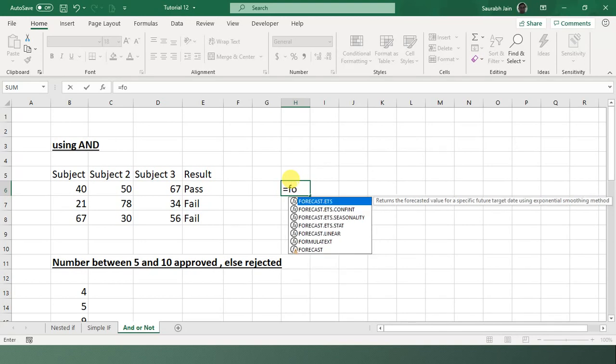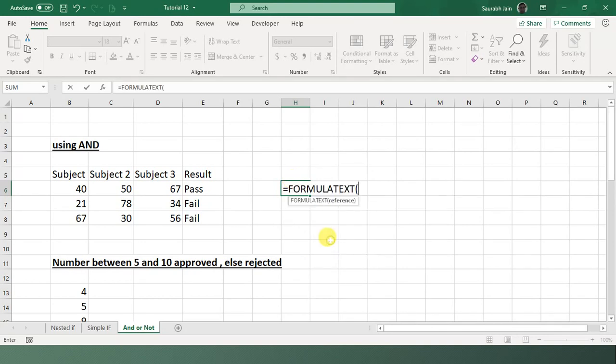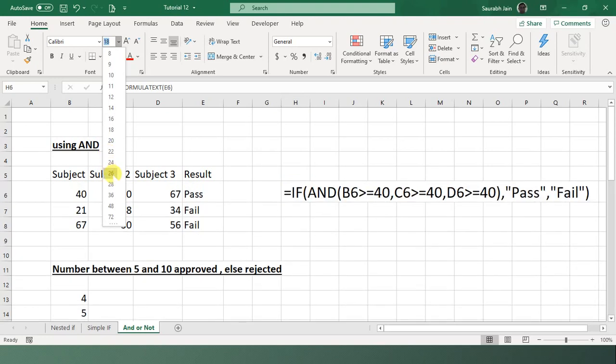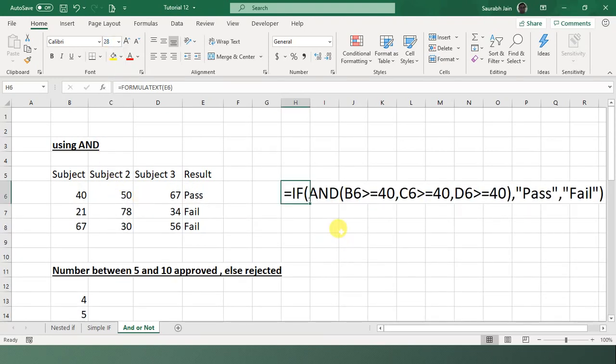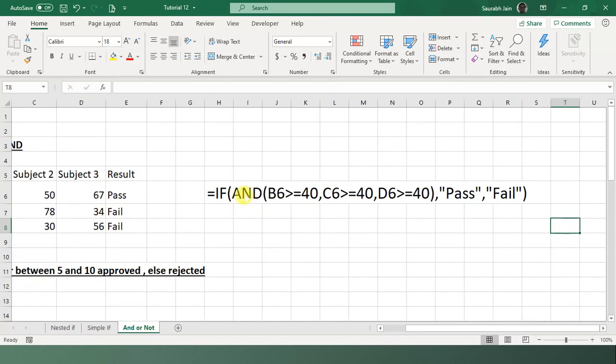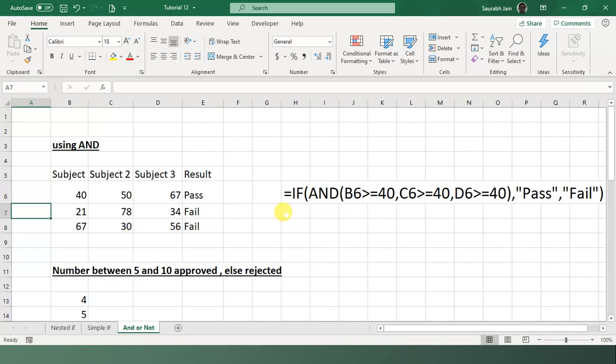Equals to, so you have an IF statement, bracket open. Now you have all the conditions in the AND, AND bracket open, all the conditions with comma, pass, comma, fail. This is the way. So when you do it by hand, you will be able to understand how it is working. Fine. So this was AND.